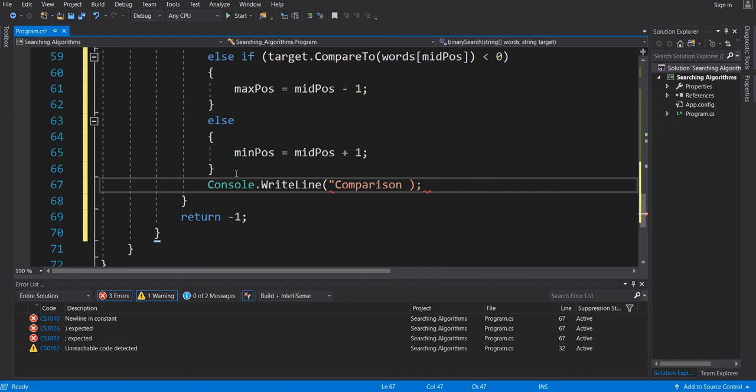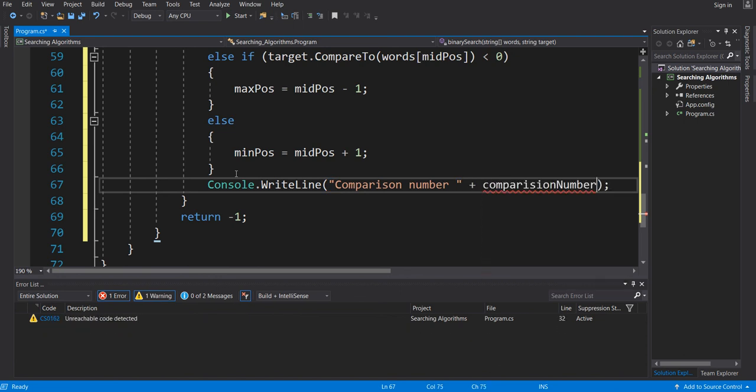Comparison number, and then we're going to concatenate our string, put in the comparison number, and I would also like to know what word it's looking at.